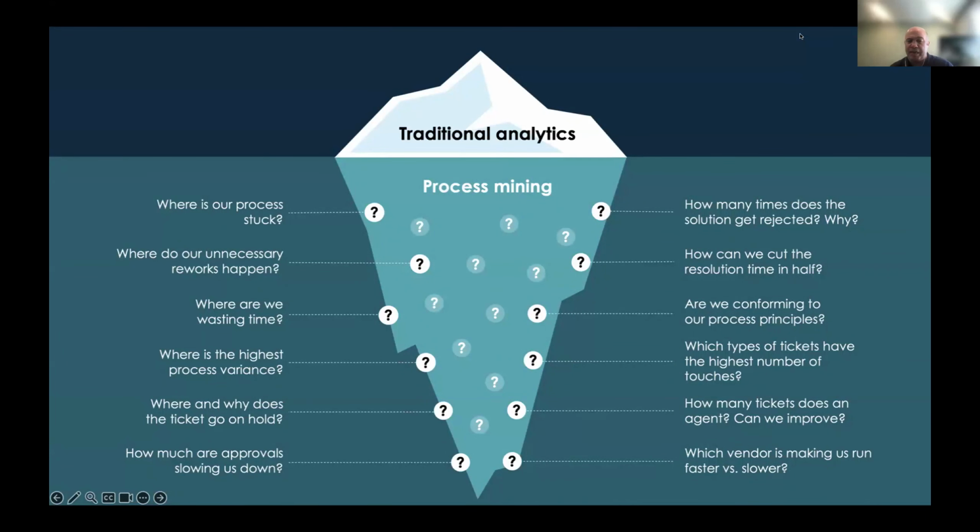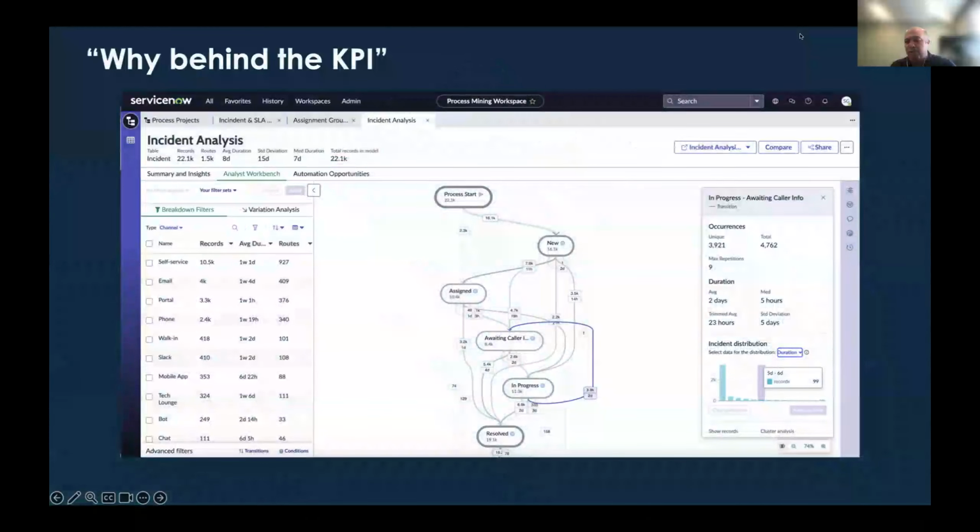Or my favorite one, I've been asked for this report so many times over the years here at ServiceNow, I've actually given it a name. I like to call it the finger pointing report. Everybody wants to know who's holding on to the tickets the longest. Or if you're a more glass half full person, we call that the opportunity to improve report. These are all the types of questions that process mining allows us to start asking and answering. Essentially, we like to say that process mining gets us to the why behind our process KPIs.